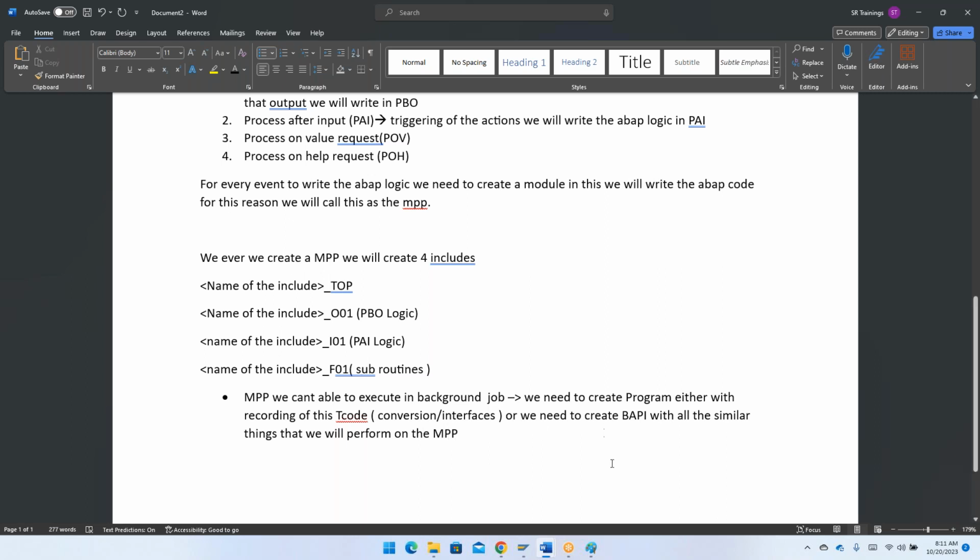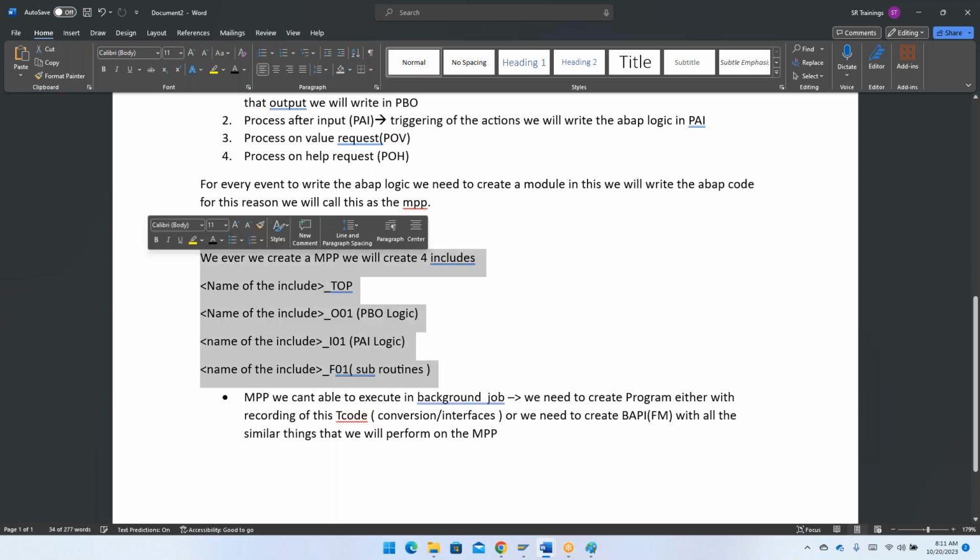So we have to create a BAPI, which is nothing but a function module. We have to create a function module with all the similar things that we are going to work with in module pool programming. Those similar things we have to do.